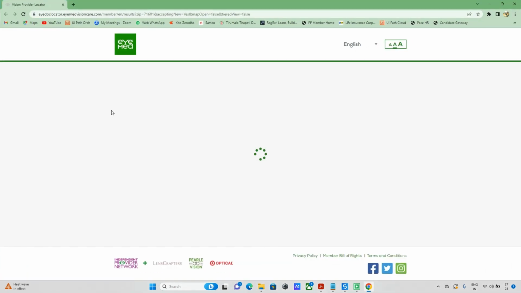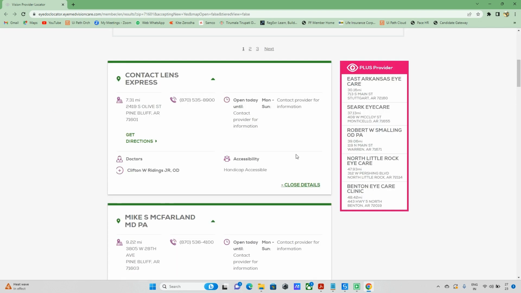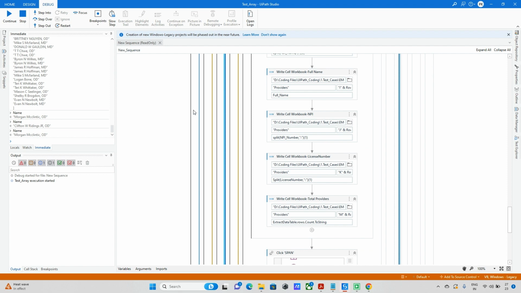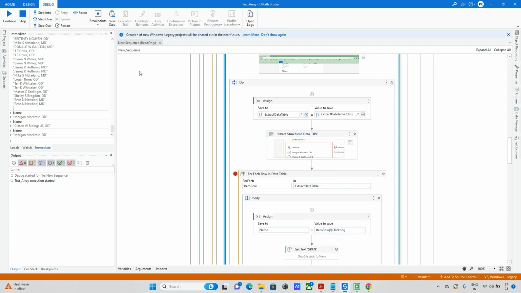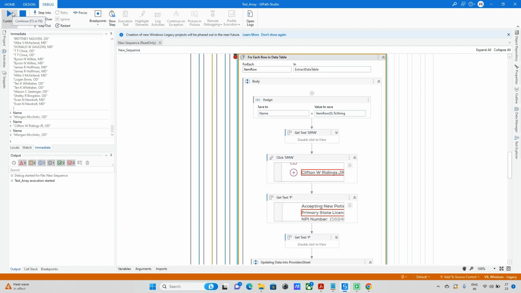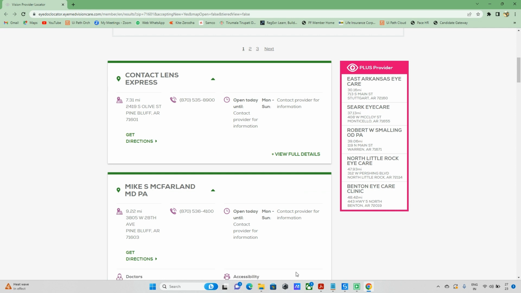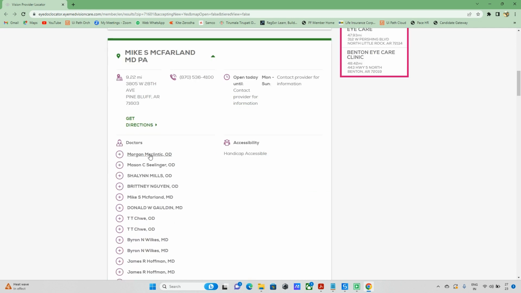So the browser has been opened. Okay, now it started. Let me remove this debug breakpoint. So it takes the details, clicks on the minus and collapses the details. Now it moves to the second box.